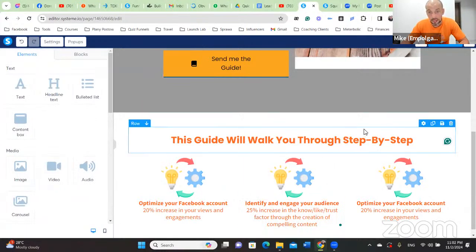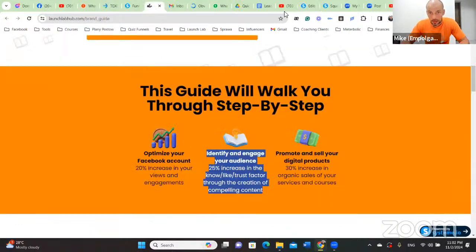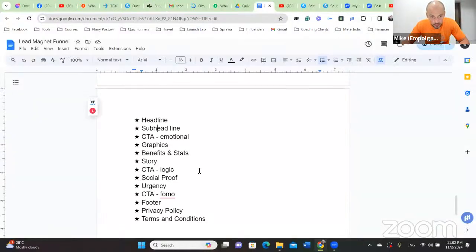Okay, so this would be my section. How I build this section. Always save changes once you finished your work. Okay. Then let's go to our list.